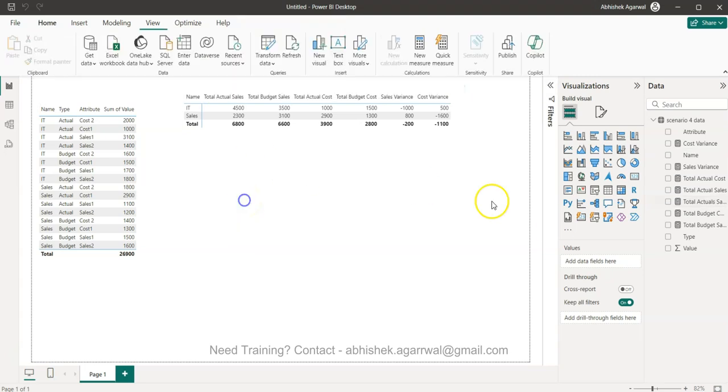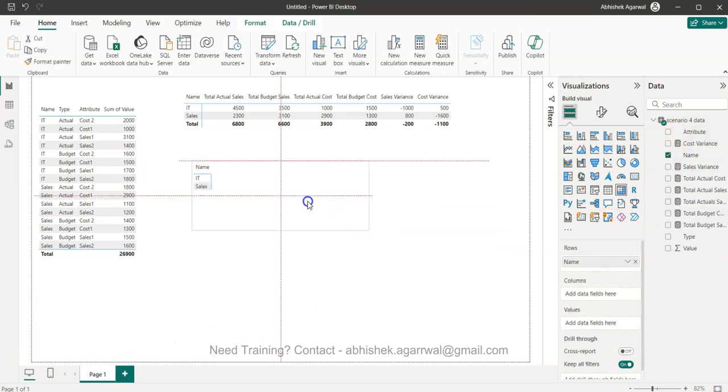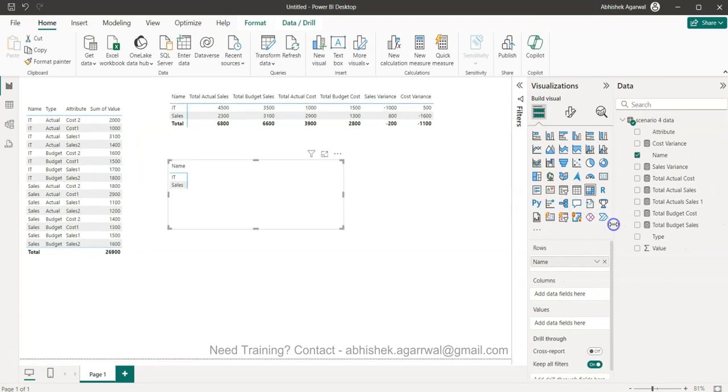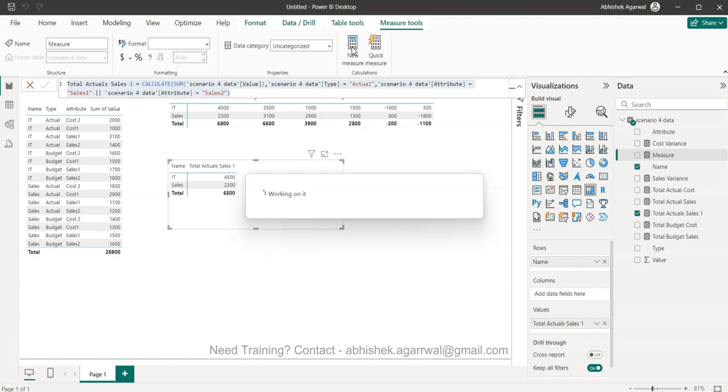And what I can do is simply create this table. What I have is the name, ID and sales. And then I can bring in this new measure, which is one. So 4500, 2300. Same way, I will simply copy this. I have the actual sales, and I can get the planned sales or the budgeted sales.